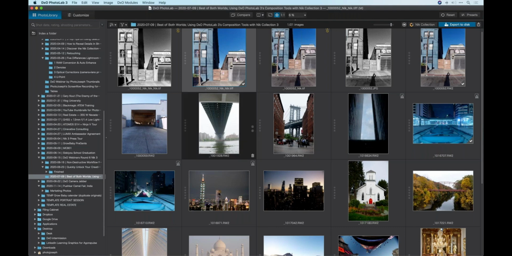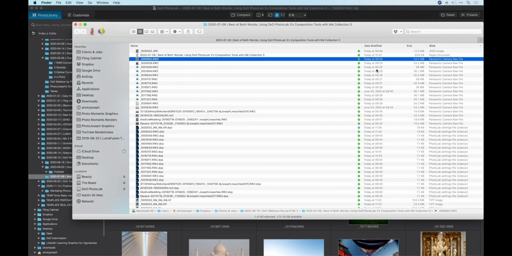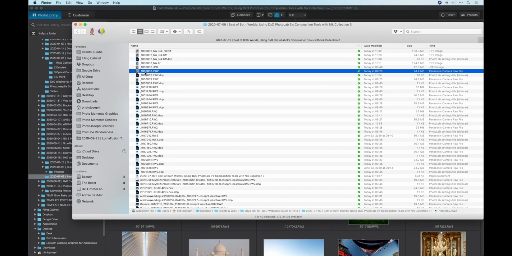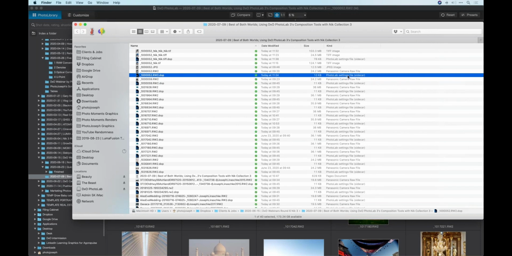Now when you make adjustments in here, let's go to this raw image and let me reveal this in the Finder. You'll see that next to it, sorted by name, is the image, 100 or whatever 52. There's this new .dop file. That is the PhotoLab sidecar. Let me shrink this down a little bit. You'll see here, PhotoLab sidecar file. That is the metadata that is explaining the corrections that are made here.